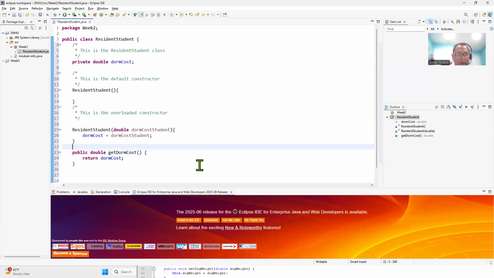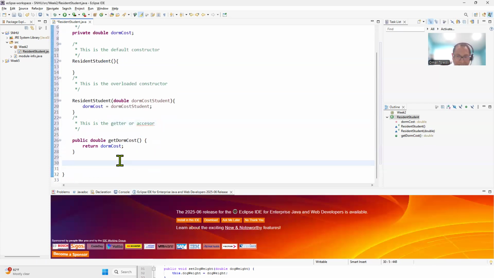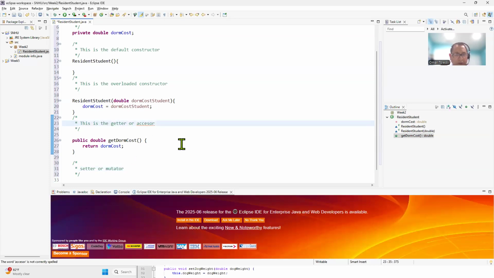And then you can tell here, is this the getter or accessor? Okay, accessor, I guess, like this. Sorry, typo, right? Okay, now we're going to see the setter, or mutator. The setter or mutator. Okay, let me fix the typo. Sorry, I didn't accept it.